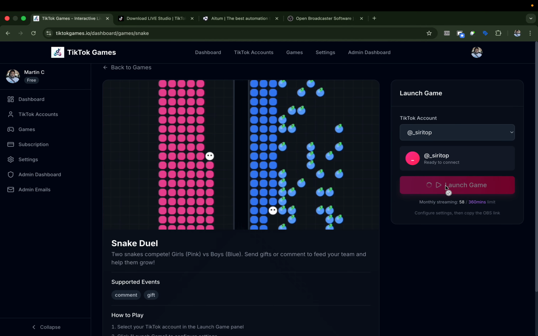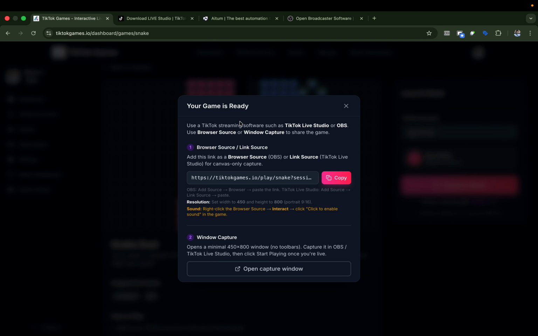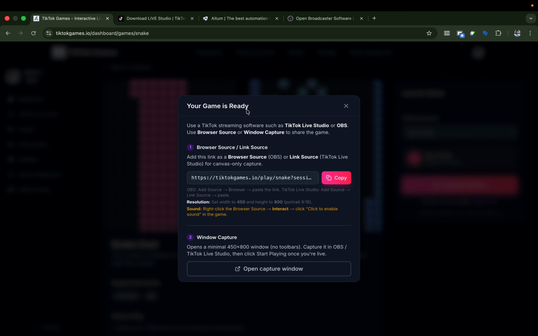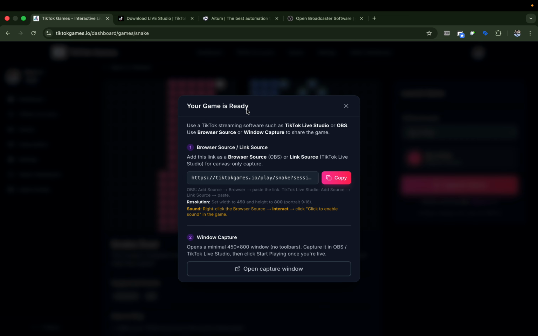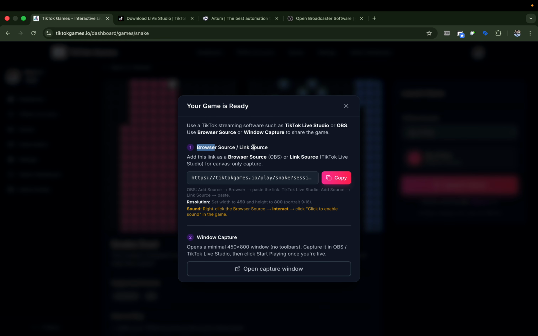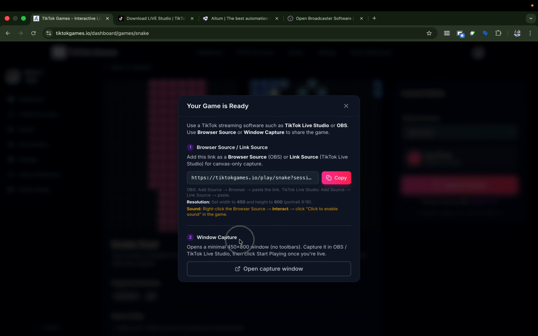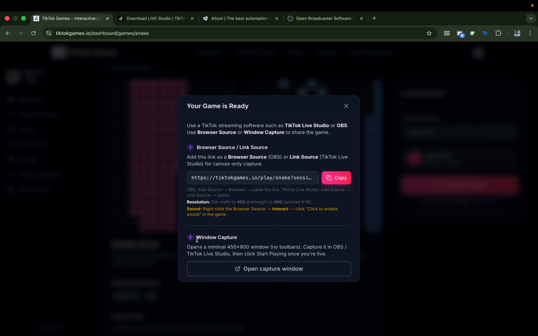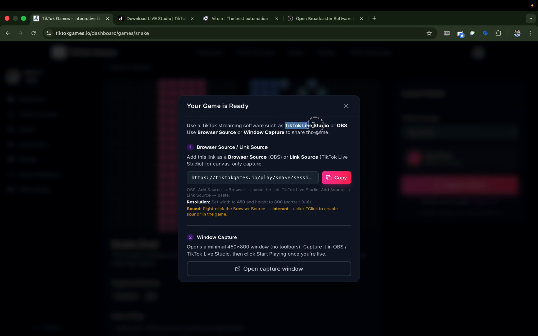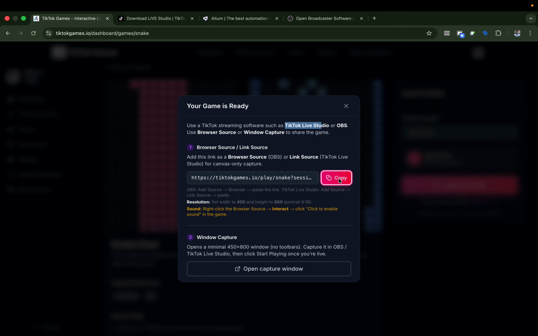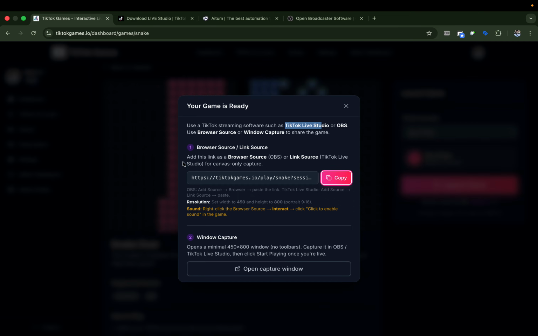So what's going to happen, we are going to get this dialog here that our game is ready. So it has created a game session. And this game can be live streamed in two ways. One is by using what we call a browser source or a link source. We are going to see in a bit why these are named like this. And the second option is using the video capture. So if you go with the first option, we advise you to go to TikTok Live Studio and use this link to live stream the game. So let me just copy this link. We are going to use it in a bit.